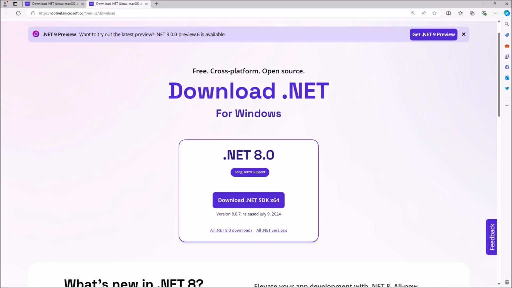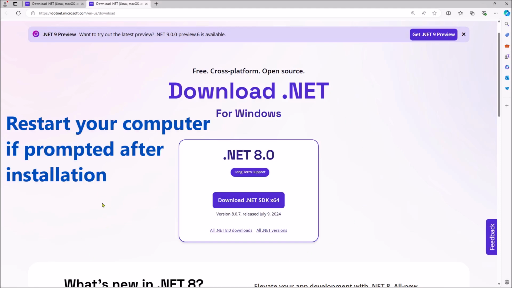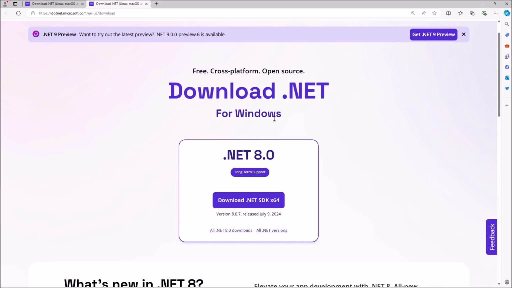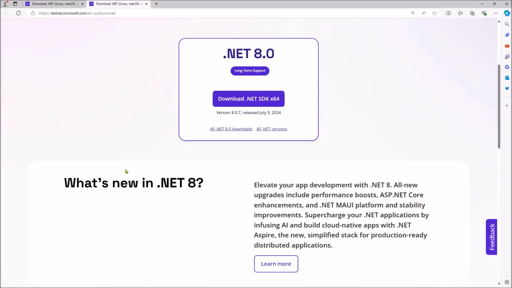From this .NET download page, download the SDK for your operating system, for example, Windows, macOS, or Linux. Follow the installation instructions provided on this page. Restart your computer if prompted after installation. Still on the same page, look for the Visual Studio section. Just scroll down.